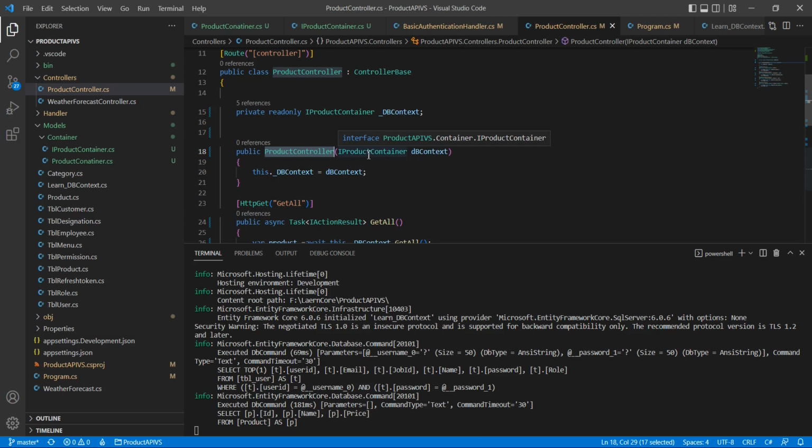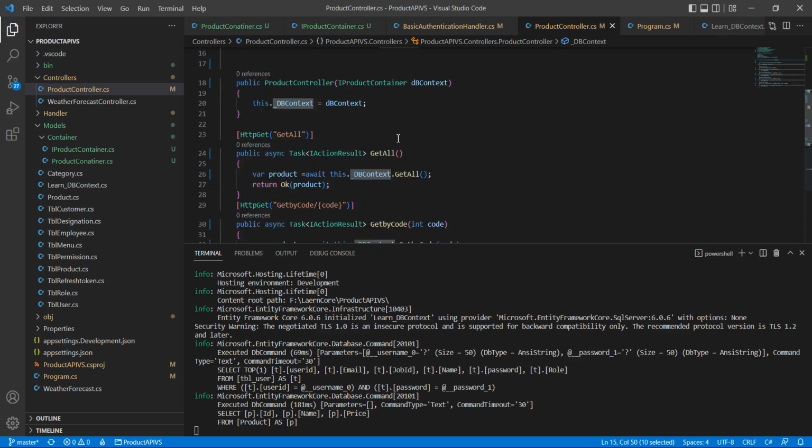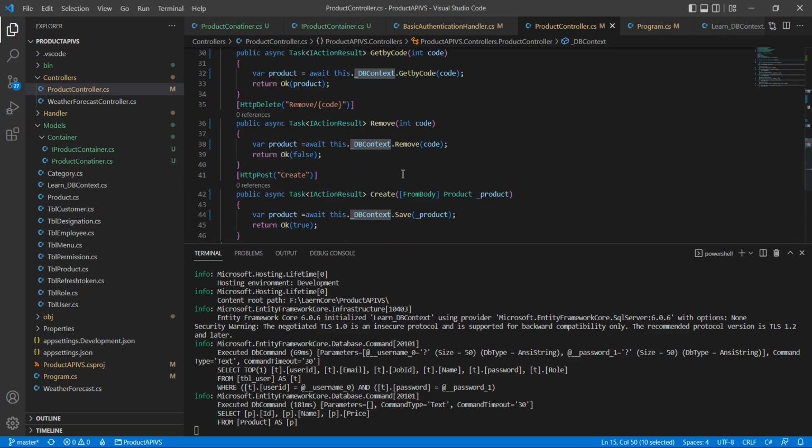So constructor-based injection means whatever component we inject in the constructor can be used in the whole class. See, now I have the DB context. This DB context I can use anywhere in the class.